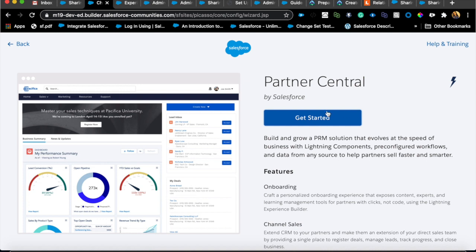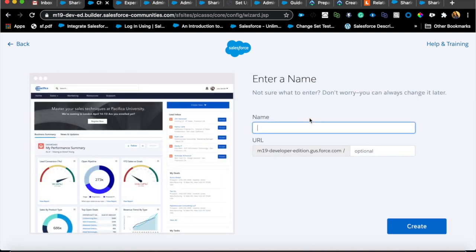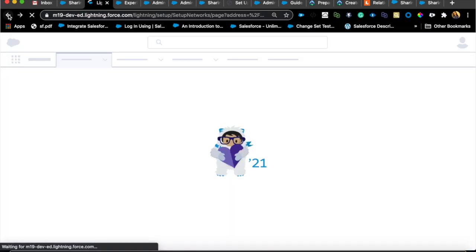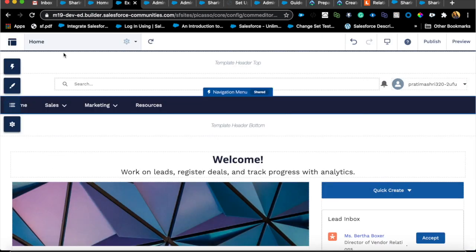But for this video, I'm picking Partner Central, hit get started, and this is where you'll name your community. Maybe it's a reseller community or the wholesale, whatever it might be. Name it appropriately and then hit create. Once you hit create, it should bring you back to Builder, something like this. So I already have one created. And it will bring you to, this is called the community builder, or also sometimes experience builder.